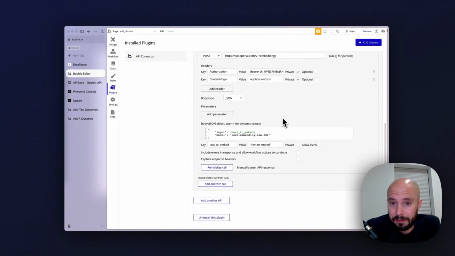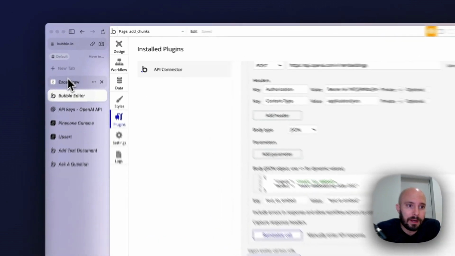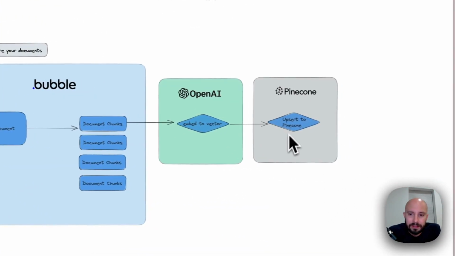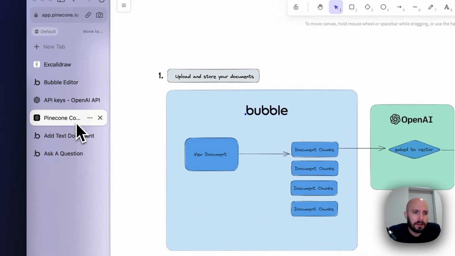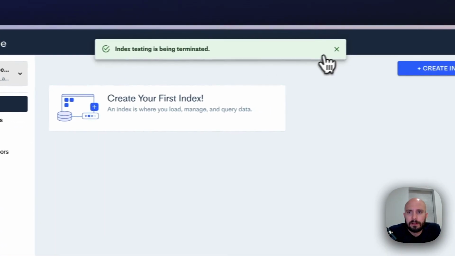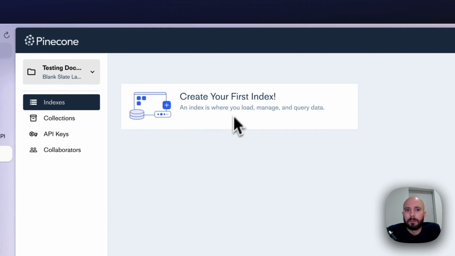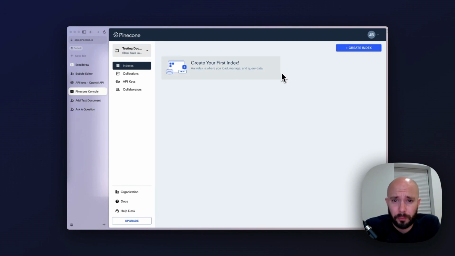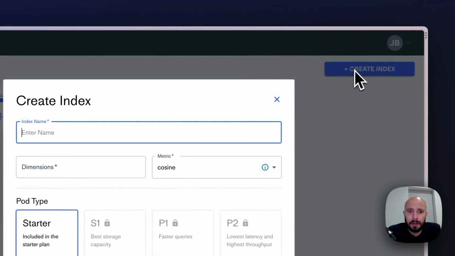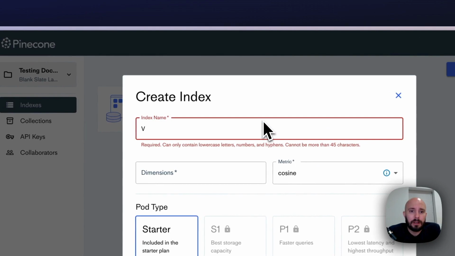So now the embedding side is done. And if we go back here, now we've got to get this API set up, this upsert to Pinecone API. So I'll go back to the Pinecone side here, and you'll see that I created a blank one. I deleted what I had here before. So this is a Pinecone index. This is a project. So first off, we'll create an index. And we're just going to say video is the name.